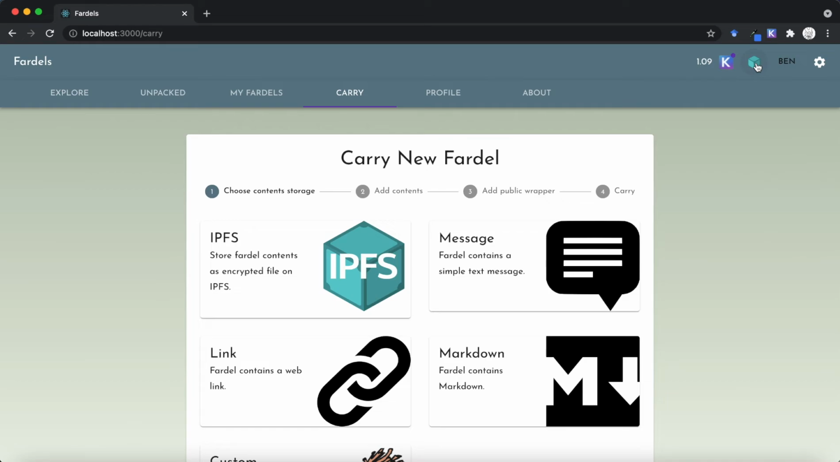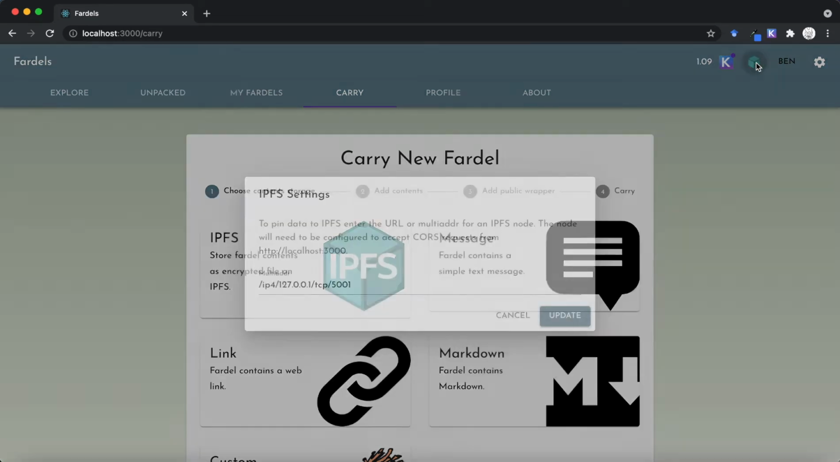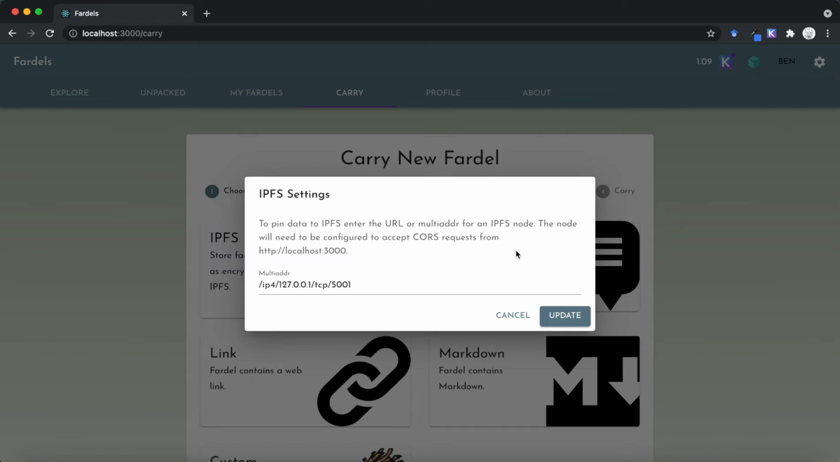And I've also set it up so that it can accept CORS requests from my local host machine. Now, if we click on it again, you'll see that we actually get a dialog box that lets us change this information. So for example, if we want to change it from localhost port 5001 to some other pinning system, we could do that.